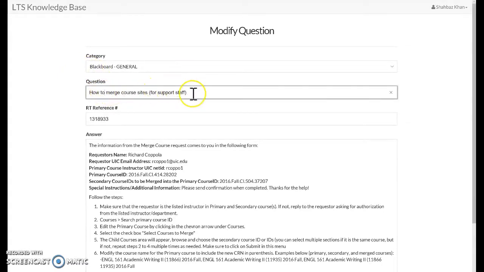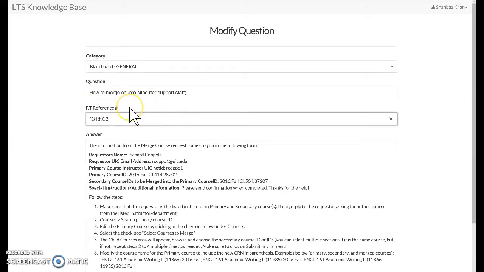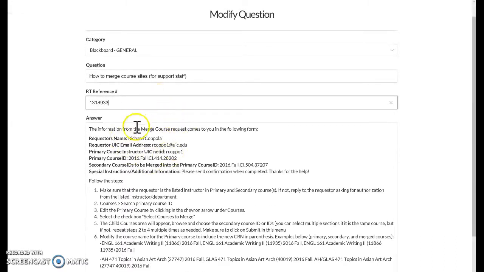Next we have the question field. This is where the question goes naturally. Then we have an RT reference number field. Now this field only applies to us because the ticketing system that UIC chooses to use is called RT, which stands for Request Tracker, and every time we put in a question, we try and put in an RT reference number in case we need to go back and check up on the case to see if the answer is actually accurate. This field is optional though.